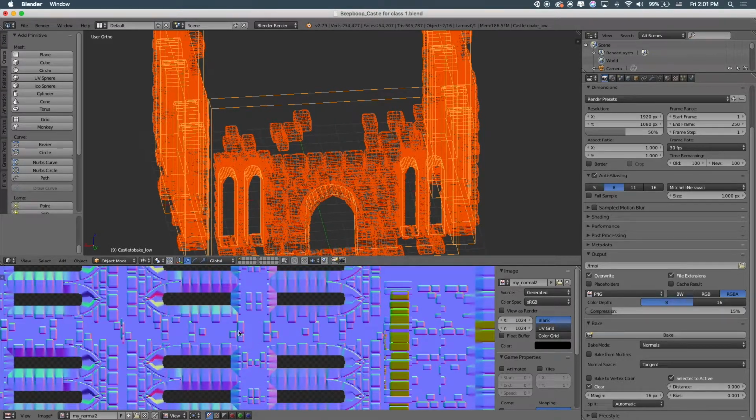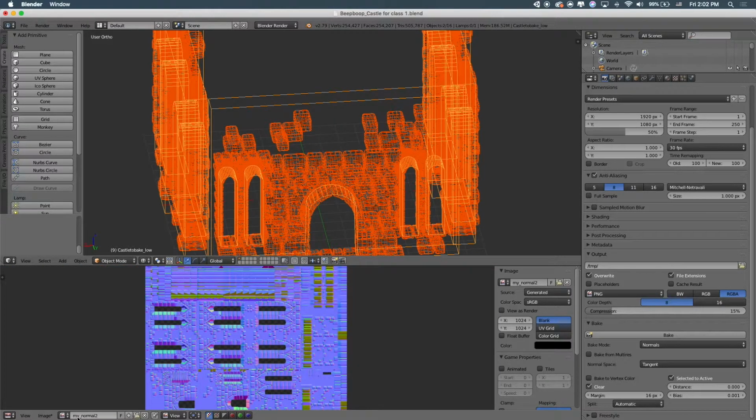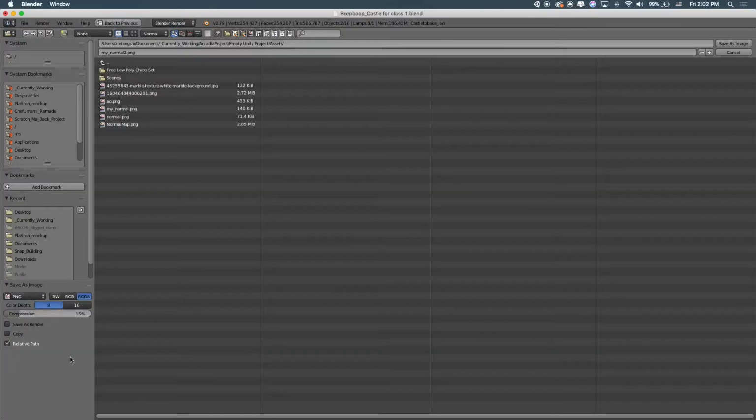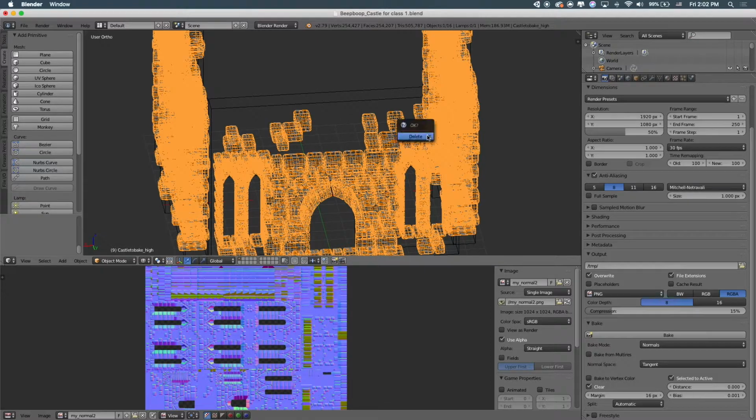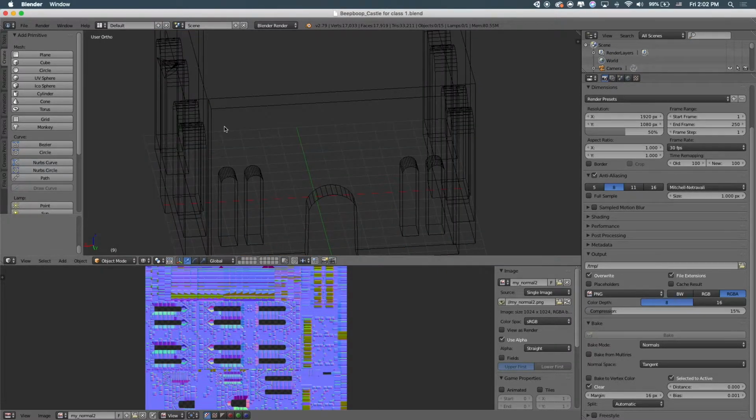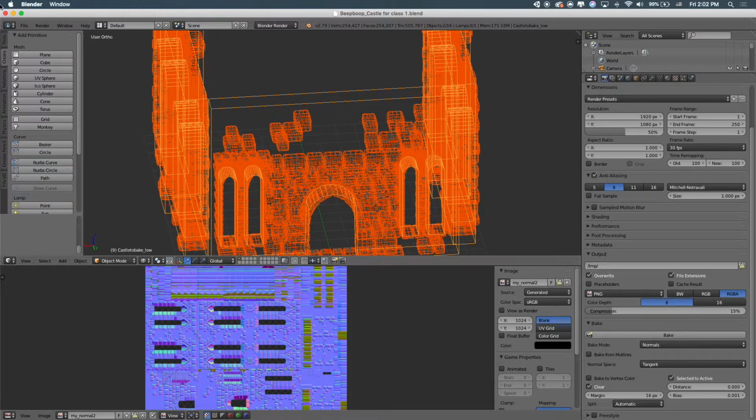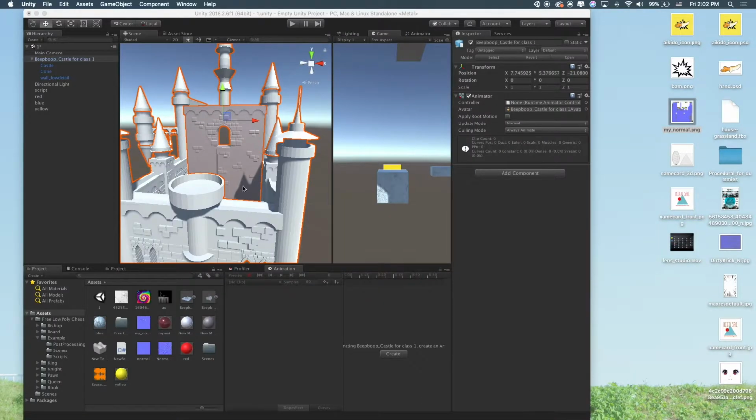Yes. Now it bakes, and now if you go to Image, Save As Image, my normal 2, save it into the empty Unity project. Okay, so this is my Unity project to begin with. And now I'm gonna also delete this, well, I'll save it, just in case we want to make some changes later. But it will just take a long time to re-import the project.